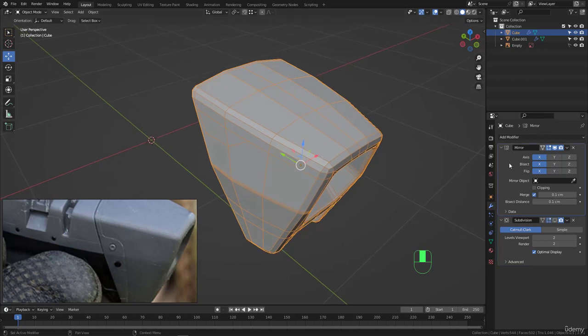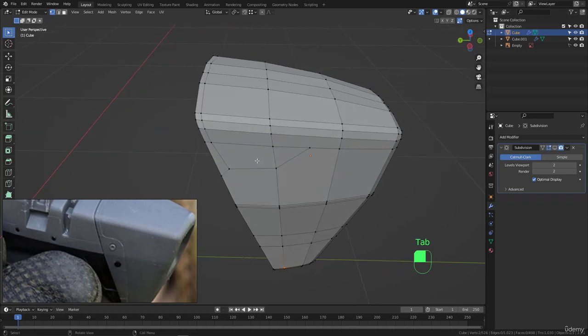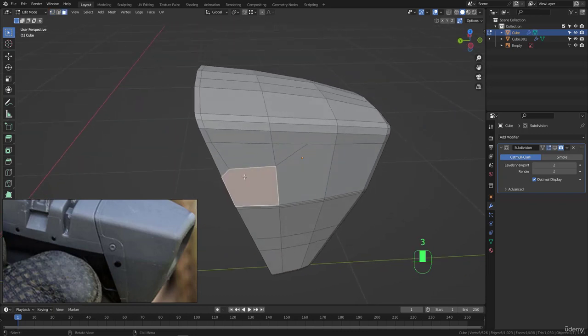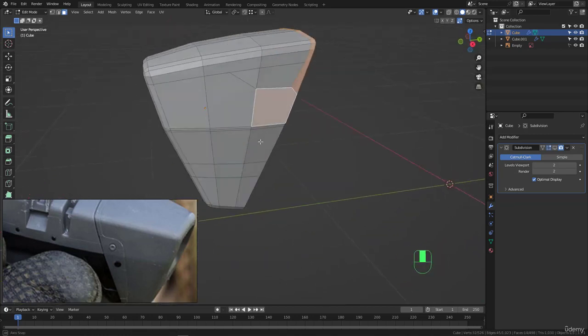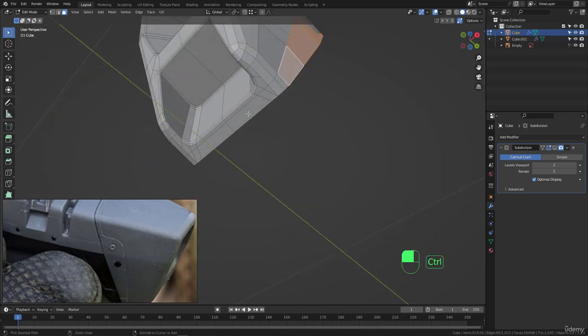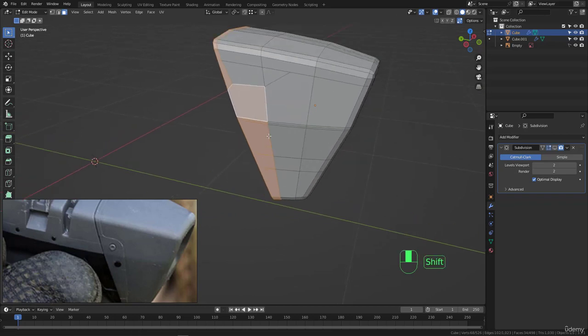I will apply the mirror modifier for now, and I can add a mirror modifier later if I want. Just hit Ctrl A to apply it, or you can go to this arrow right here and then hit apply modifier. Okay, now let's tab into edit mode and let's go to face, hit number 3, and let's select these faces, all of them. Hold Ctrl and select those here as well. Keep holding Ctrl and grab all of these faces.